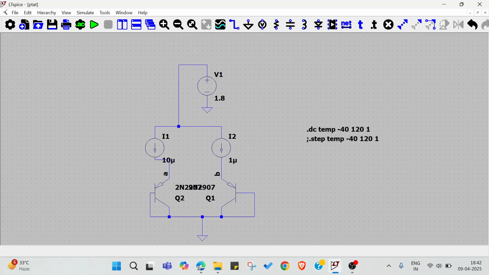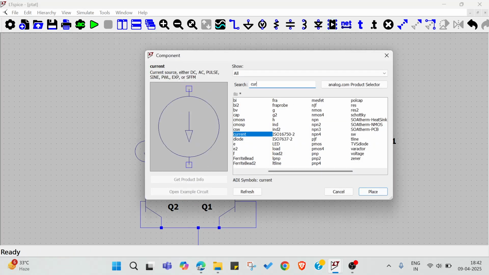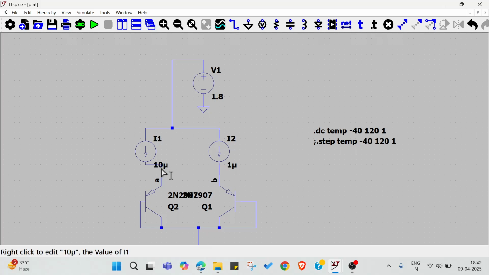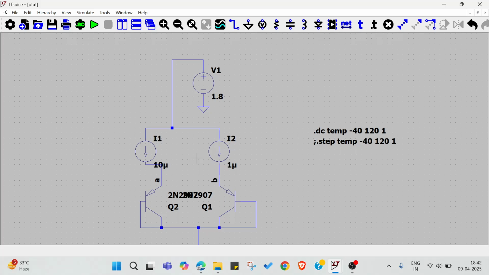Okay, coming back to our problem statement. What I did, I just got the two transistors. Then I needed to place current sources. If I type current, I can get the current sources here. Place one current source here, one current source here. Apply the value that is given to you. So if you right click, you can see I have applied 10 micro and 1 micro here.